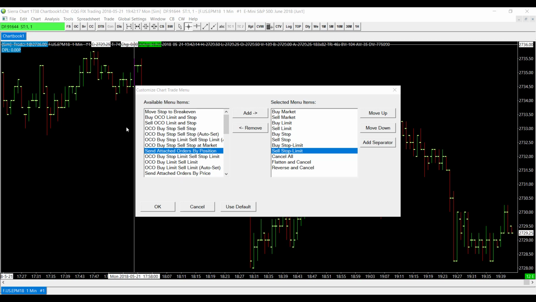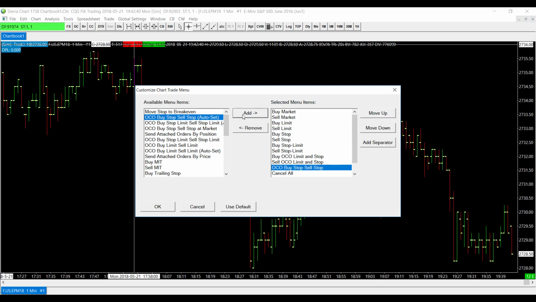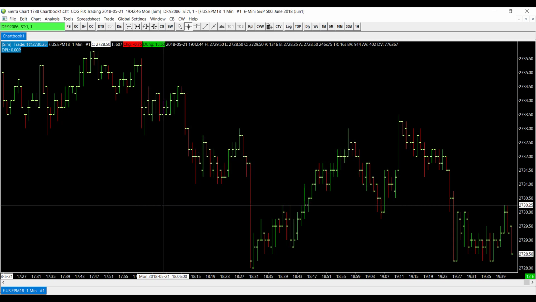If you would like to add an OCO order for when you right-click on your chart in Chart Trade Mode, simply highlight the OCO method that you would like to add. Once highlighted, click the Add button. Once again, highlight the OCO order that you would like to place, click Add. And I'll do it for two more just to show. So now that we have our four OCO order types here, we can click OK.